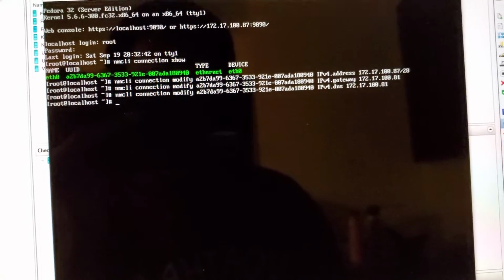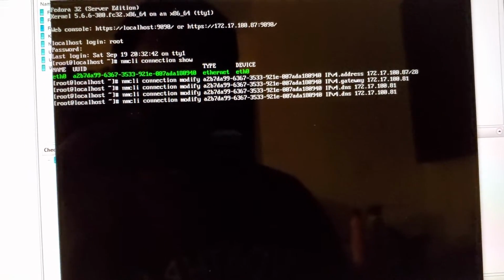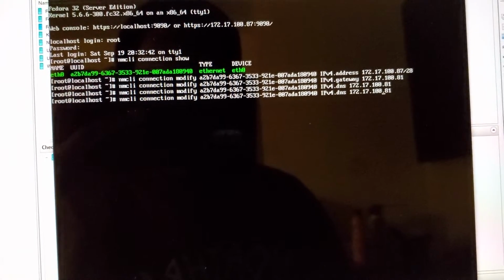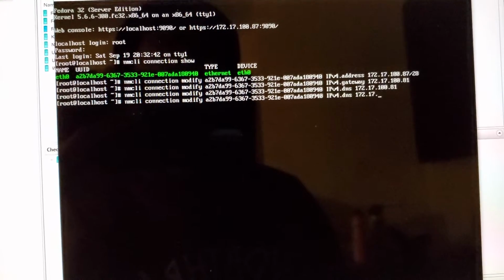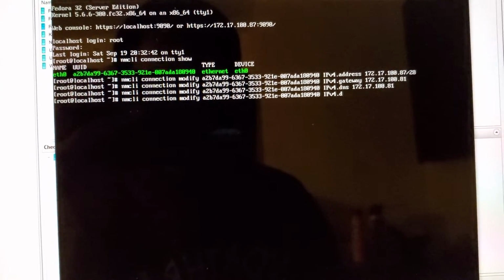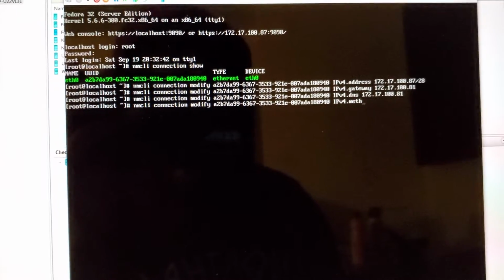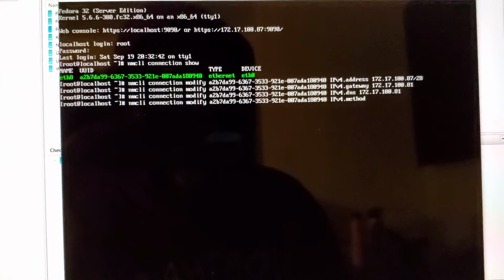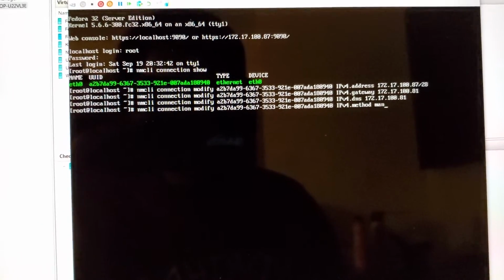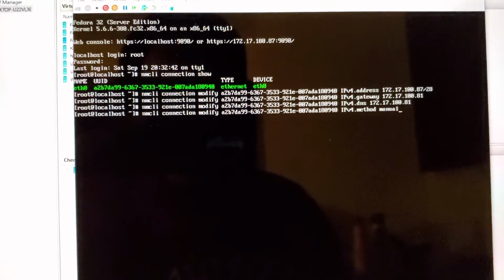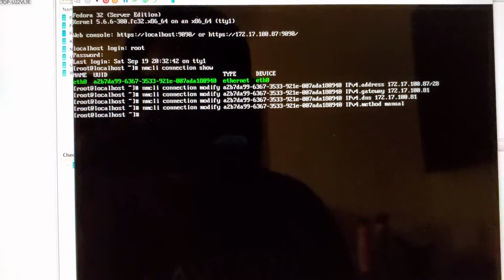Okay, and now this time, what I have to do is I have to specify the method. So this time I type in method, and this time I type manual. Manual as in static. Enter.